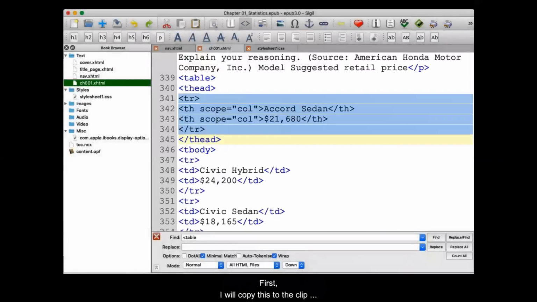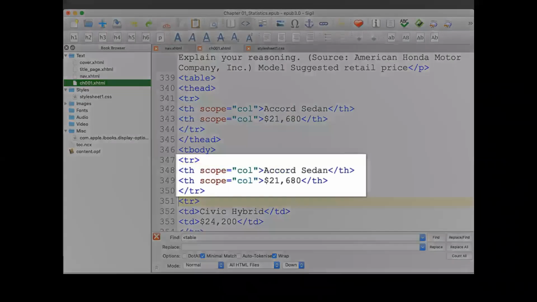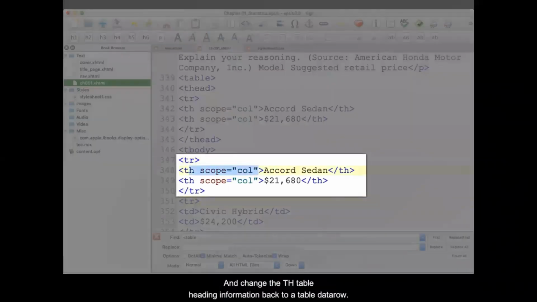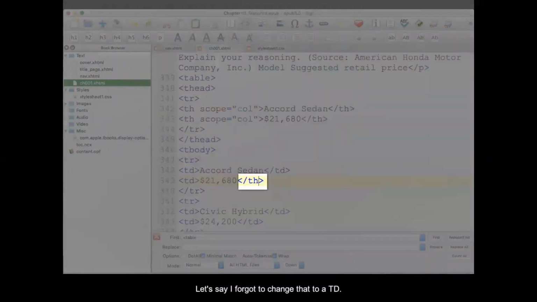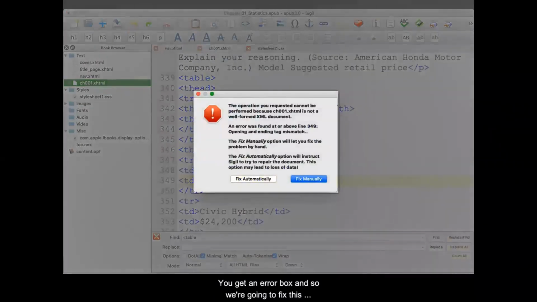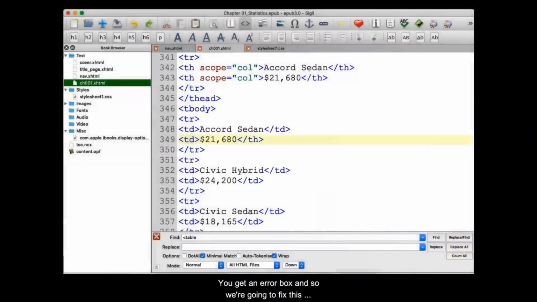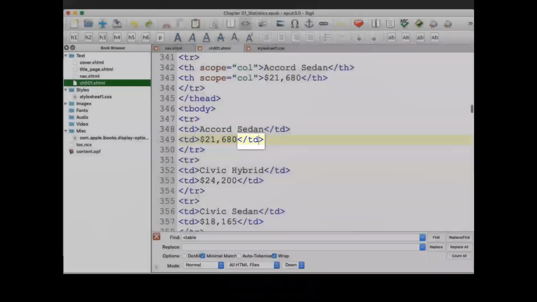First, I will copy this to the clipboard and place it into the body of the text and change the TH, table heading information, back to a table data row. And then same with this, change this here. And let's say I forgot to change that to a TD. When I tried to switch to the presentation mode, you get an error box. And so we're going to fix this manually, and therefore this would be change it to a TD.